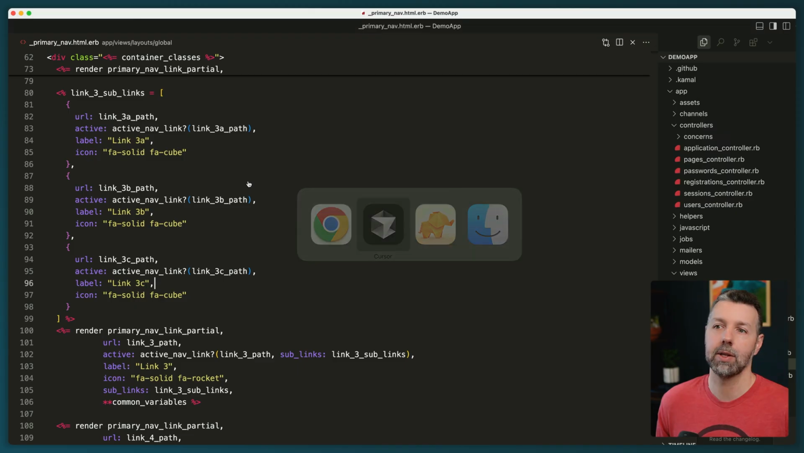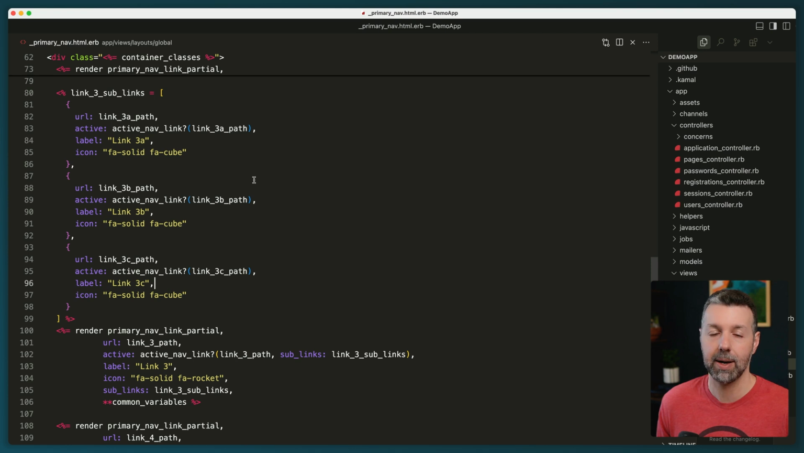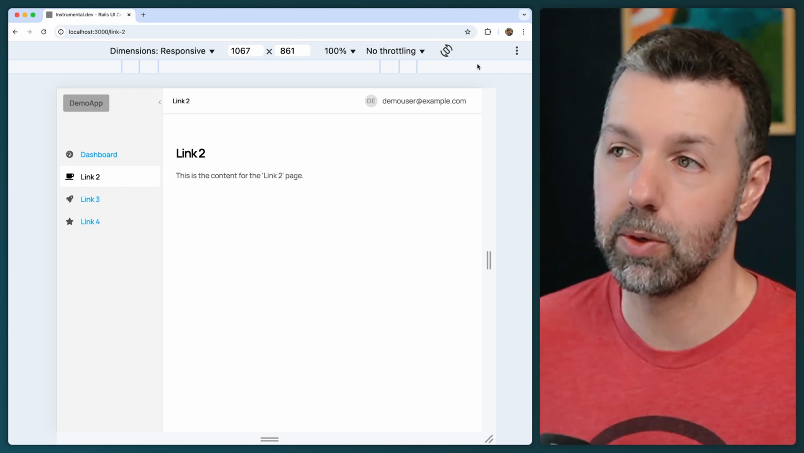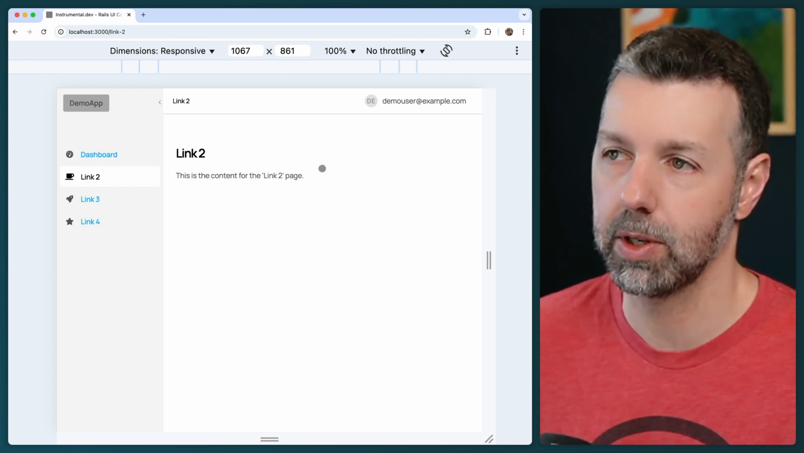But using Ruby on Rails and using partials, we can make sure that our navigation is contained in a single partial, and then we can pull it into two different places like that. So that's really important. And we do a similar thing with the user navigation.